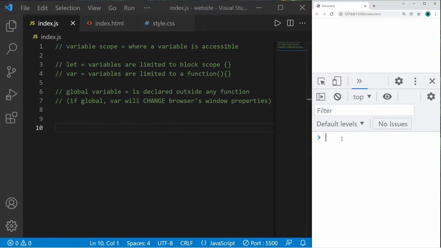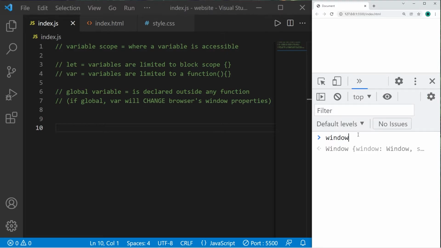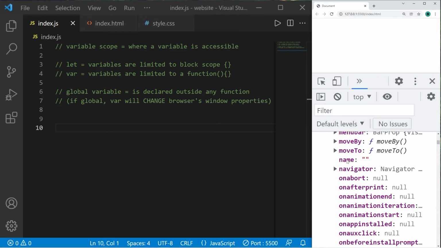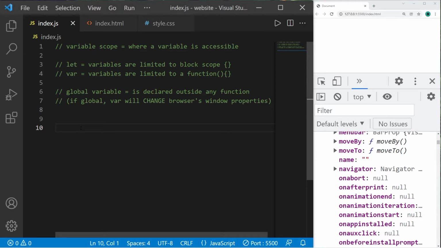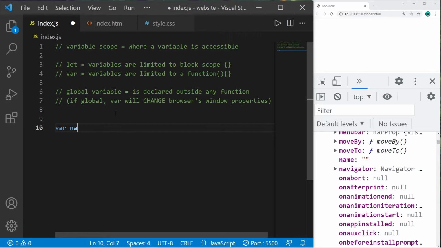Here's an example. For a demonstration, within my console, I'm going to access my browser's window object. I will type window, select it, hit enter. We haven't discussed objects yet, we will in a future video, but windows have properties. And my browser window has one property of name. And currently it's just an empty string. Let's say that I'm a beginner programmer and I would like to declare a name variable to hold a username. So if I was to use the var keyword and I create a variable name and set this equal to whatever my name is, behind the scenes I will unintentionally change this window property of name.